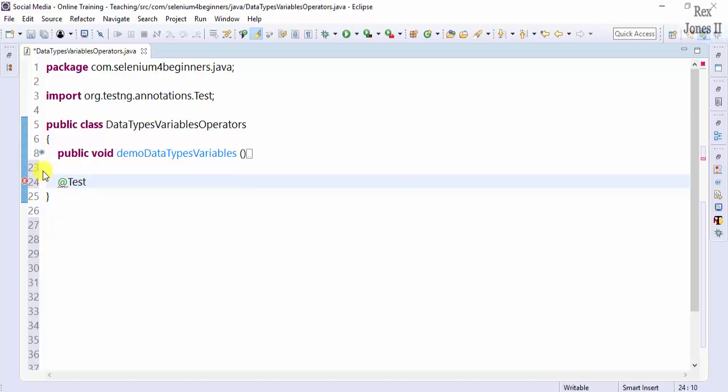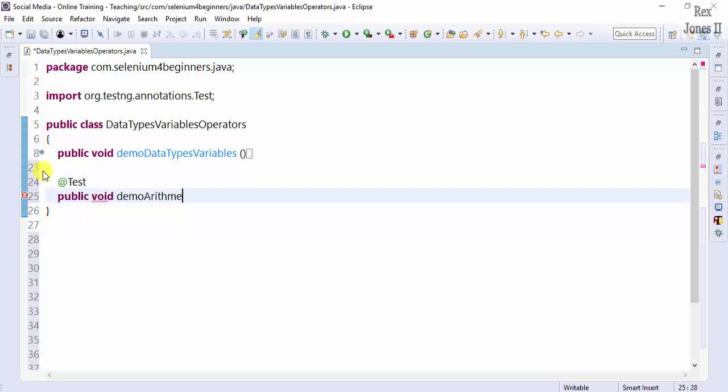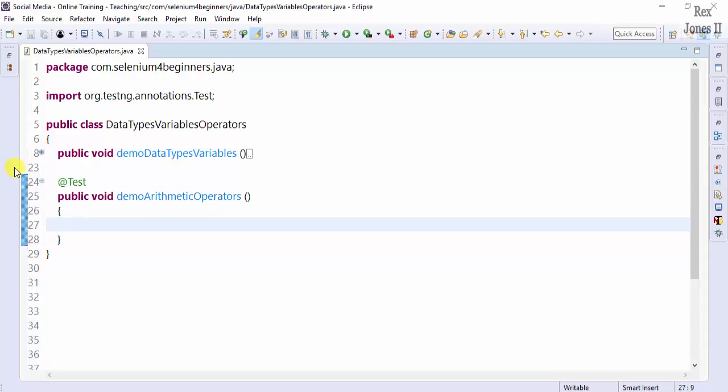@Test public void demoArithmeticOperators. Let's assign a value to total by using the addition operator. int total = 3 + 4.